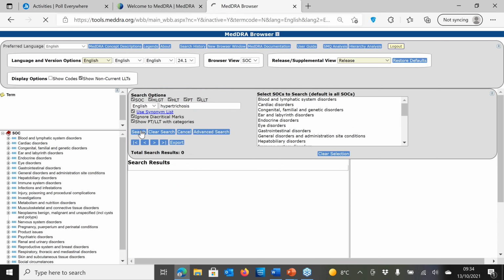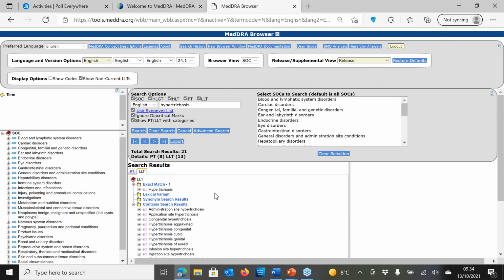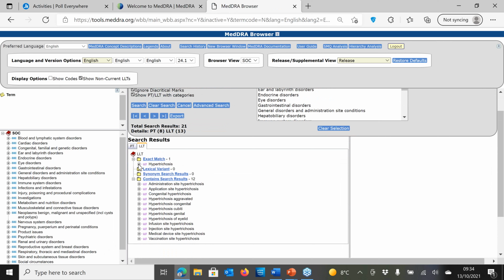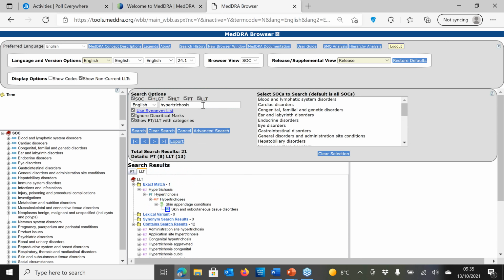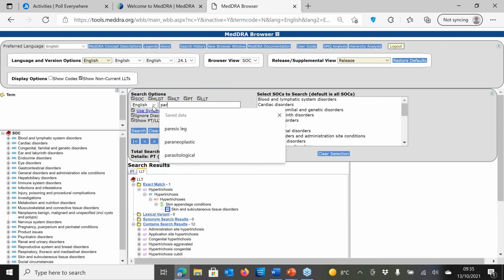Let's just have a look at hypertrichosis. See if that picks it up. So we've got hypertrichosis as an LLT there, which has a PT of hypertrichosis, and that's in the skin and subcutaneous tissue disorders. So that's a skin thing. We have the congenital hypertrichosis. We don't have any others there. So if we know it's not congenital because it's malignant down, it's due to a cancer of some sort, a malignancy.